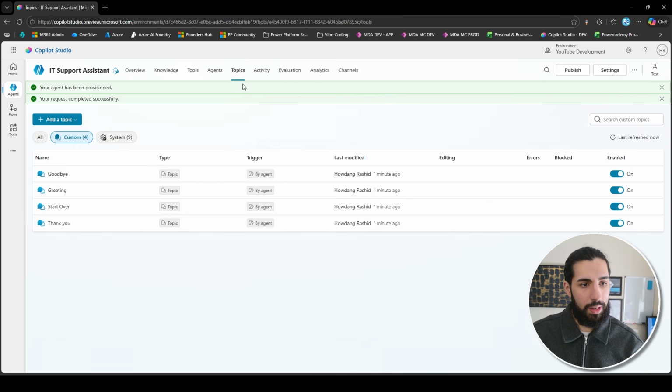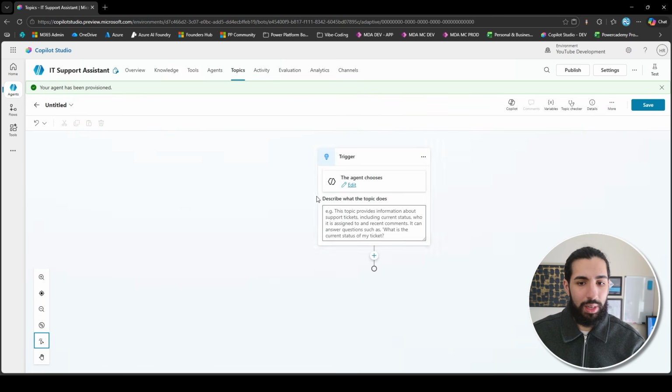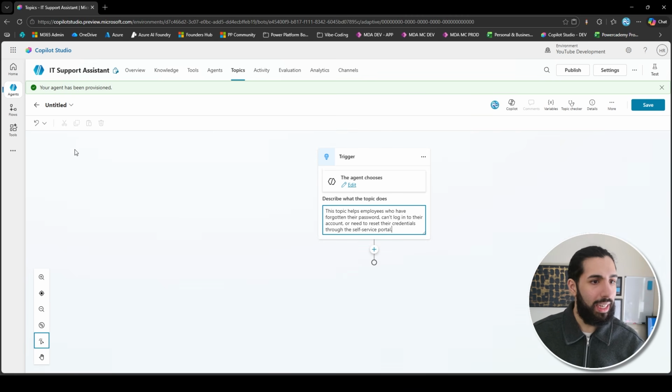So we're going to come into topics. We've got some custom and system ones that are pre-built for us, but we're just going to add a topic. And we're going to do it from blank. Now from here, we're going to describe what the topic does. And again, I have something pre-written. I'm just going to copy and paste this in here. And this topic is going to be for people who've forgotten their password. So we're going to give this topic the name, password reset requests.